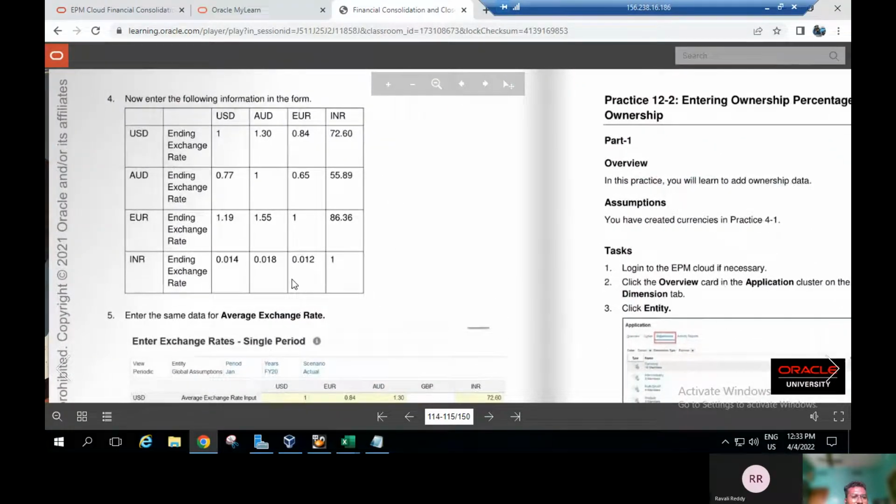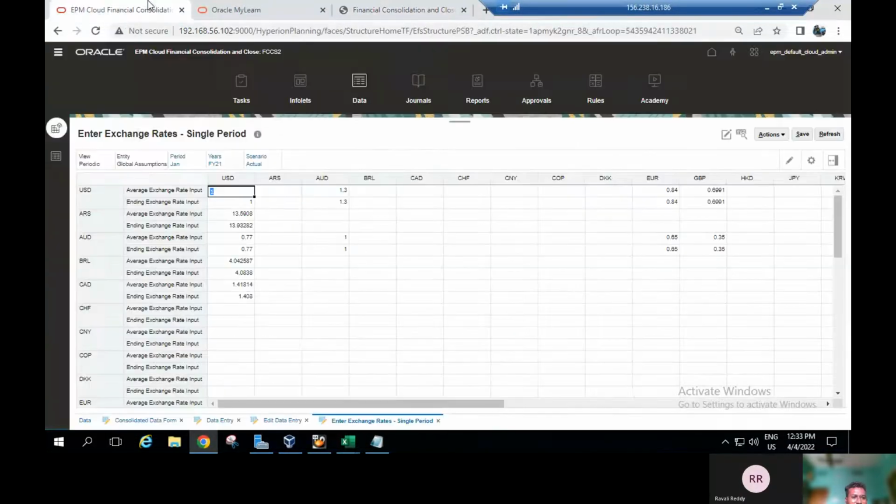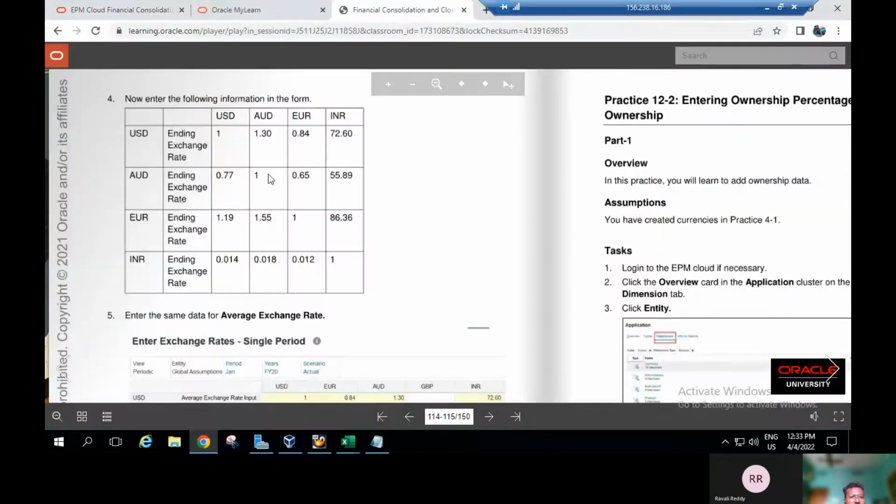Now enter the following information in the form, and based on it USD ending exchange rate should be 1 and the AUD should be 1.30. And based upon this form, I have created these exchange rates. The USD should be 1 and the AUD should be 1.3, same as what was there in the particular form.